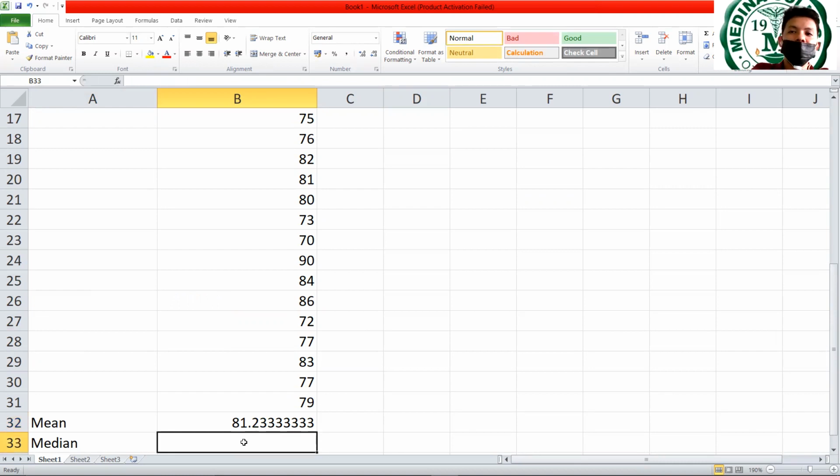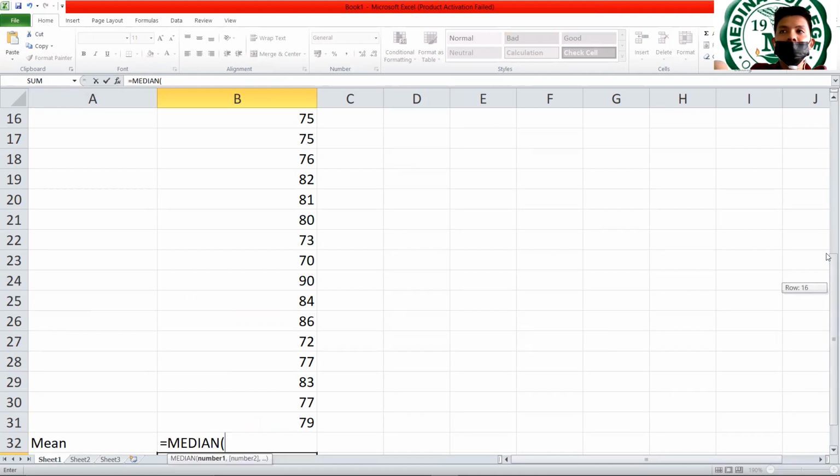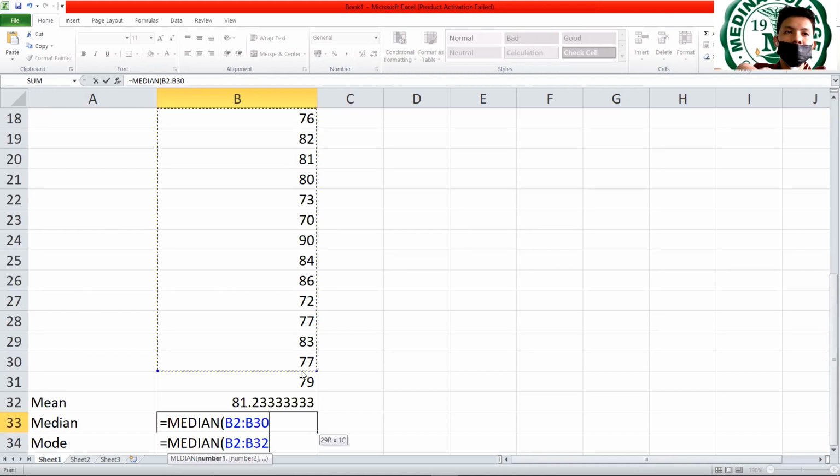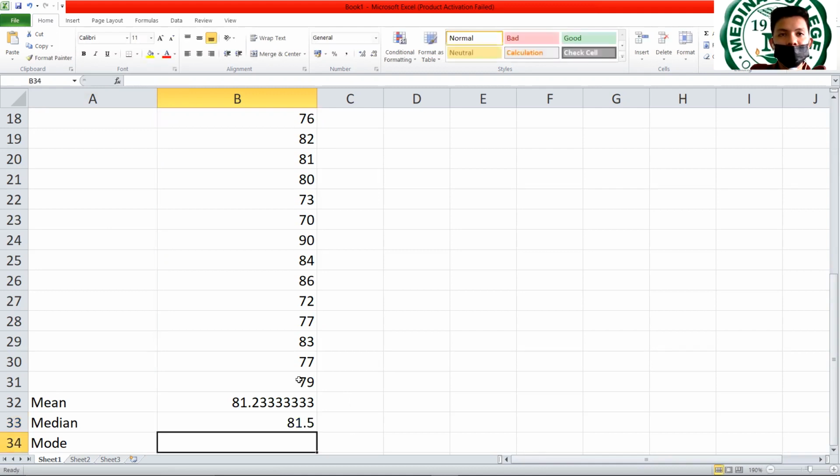Now for the median, another equal sign. So you type here median. So just double click median, and then you need to highlight again. You need to highlight from the first element of the data set up until the last element, which is 79. Then close parentheses, and then enter.